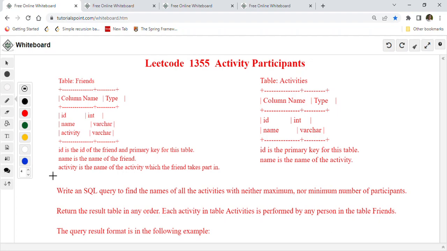Hi friends, welcome back. Today we are going to solve another popular SQL coding interview question. It's on Leetcode 1355, activity participants. We are going to understand this problem with some examples, and we are also going to implement our SQL query solution to solve this coding problem.